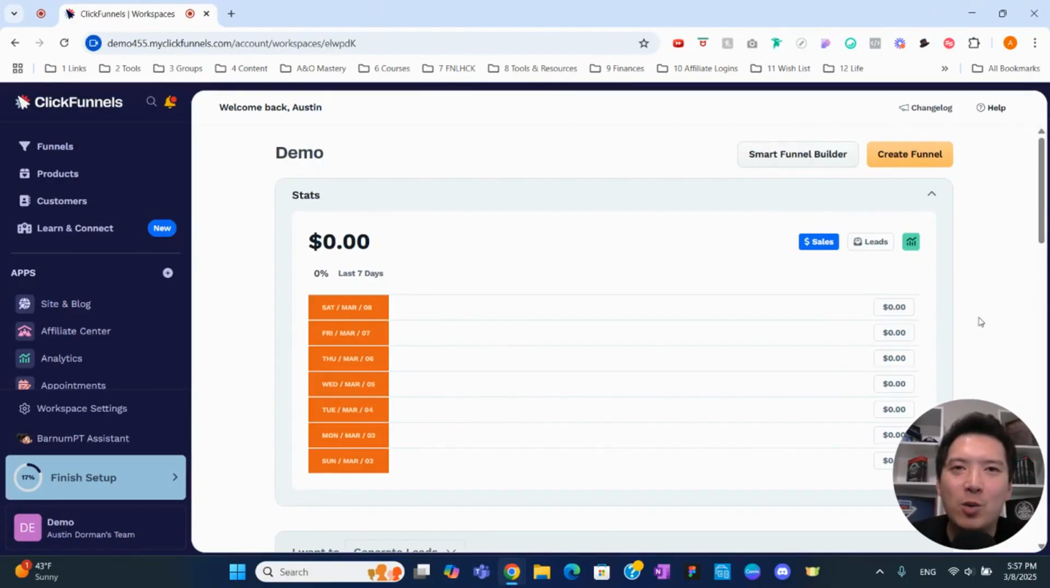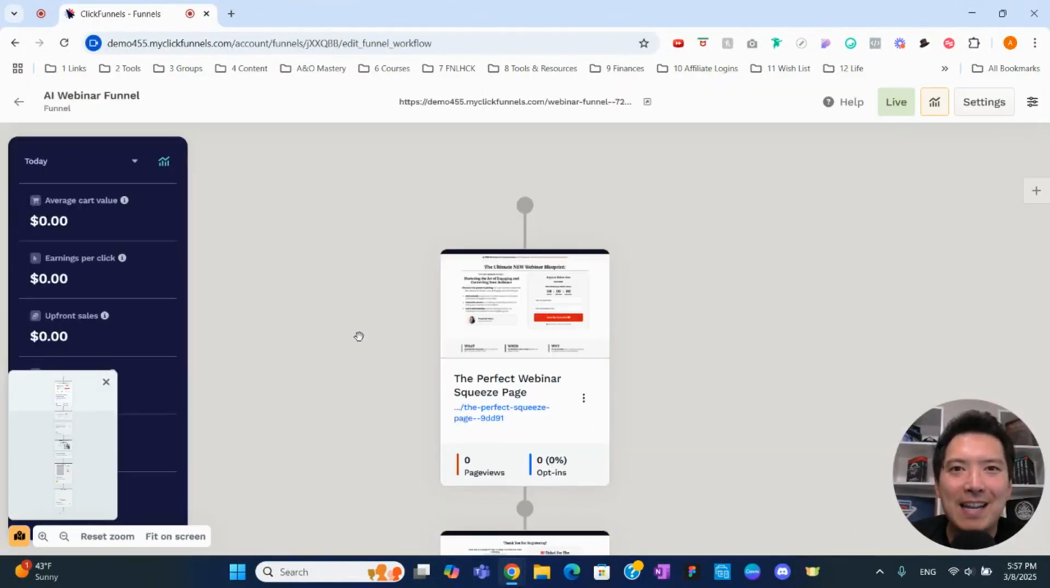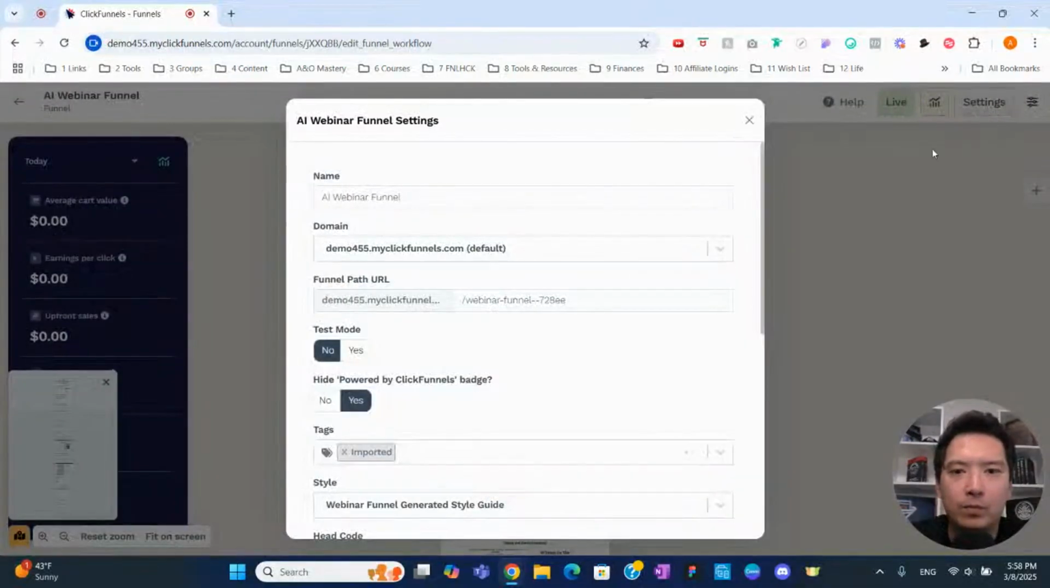So the first thing that we're going to do is walk through how to remove the ClickFunnels badge from your funnels. We're going to go to the top left corner to funnels, and then click on this first funnel right here. Then we're going to click on settings on the top right hand corner. We have this option right here, hide powered by ClickFunnels badge. You could either have it as yes or no. And that's the first way that you could hide the powered by ClickFunnels badge.